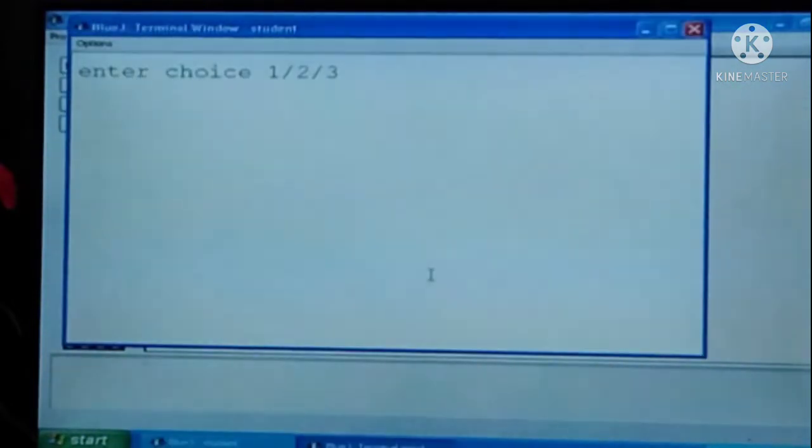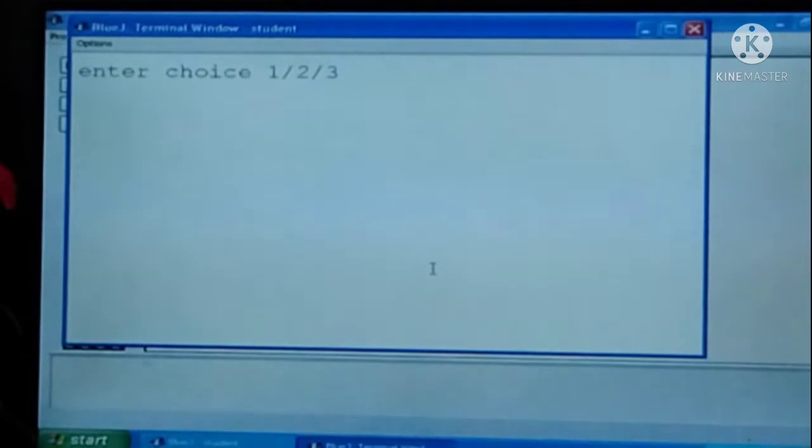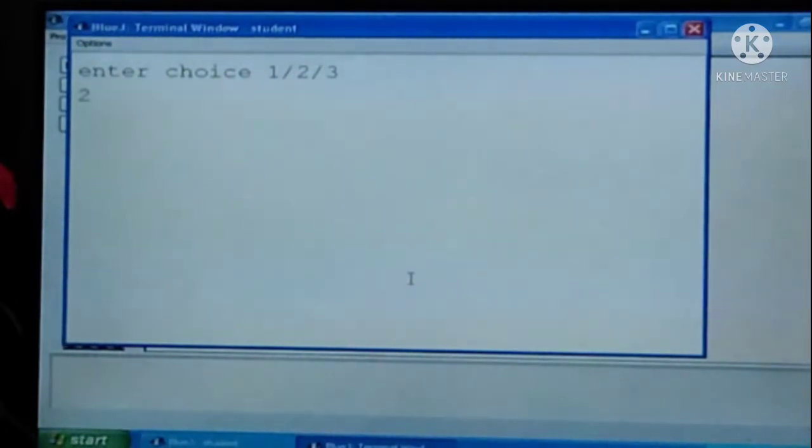Right click, then enter a choice 1, 2, 3. Suppose I am entering 3. Say good night. Clear? Again run it. Suppose I am entering 1. See good morning. Again enter. Suppose now I am entering 2. So see, good afternoon. Okay.